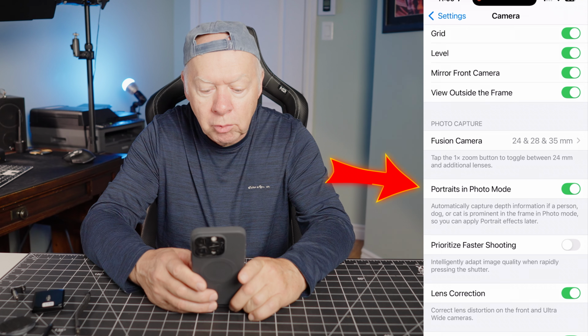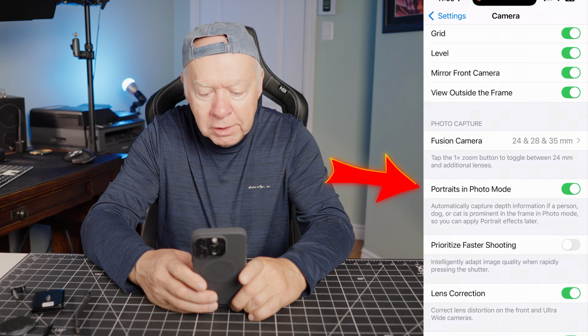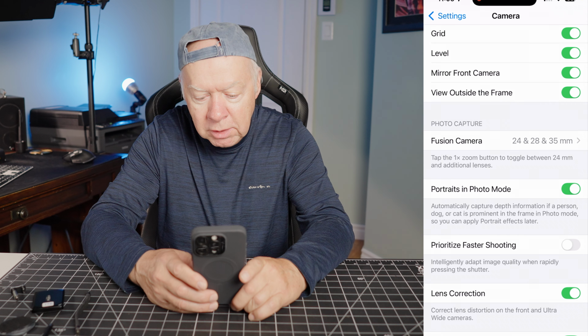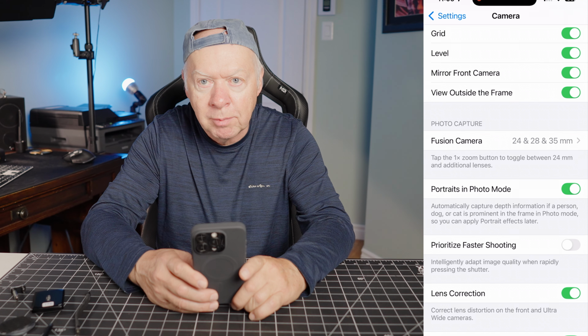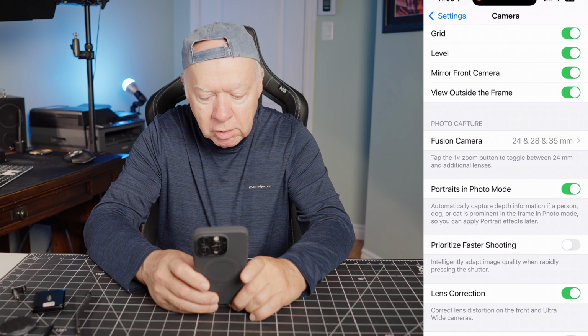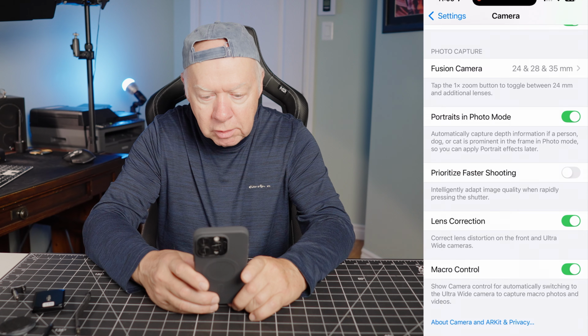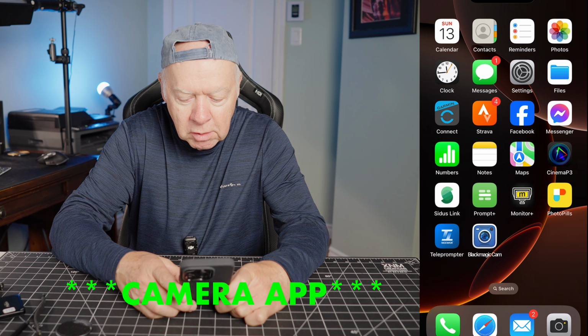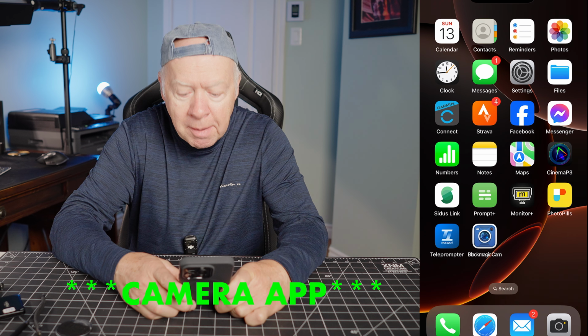Okay, the button photo mode, I leave it on. Prioritize faster shooting, I disable it because it will reduce a little bit the image quality to take a photo faster. Lens correction, I leave it on. Macro control is on. Now we're ready to start with the setting inside the camera app.